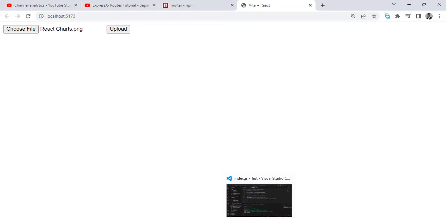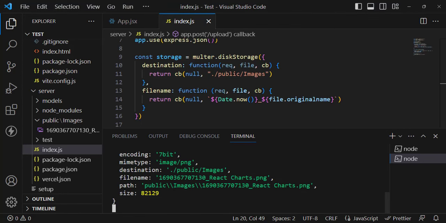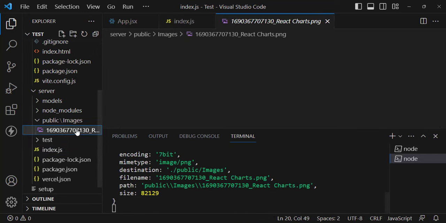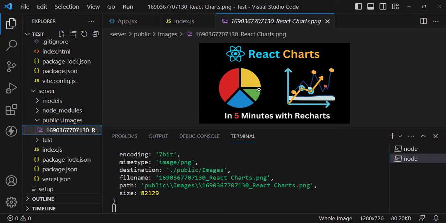So now let's come here and specify a file like an image. Let's press the upload button. Let's check it. See, we got this. This is the path and file name and destination. And let's check. Yeah, the image has been uploaded here. See, this is the image that we have uploaded right now in this images folder.